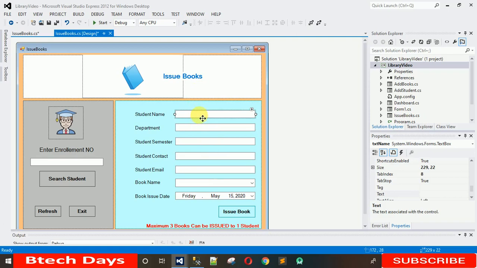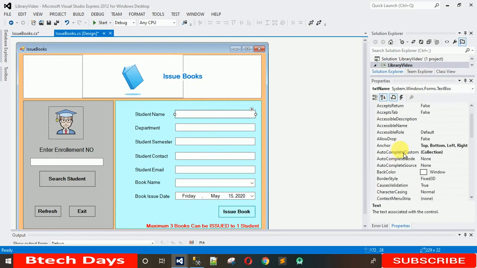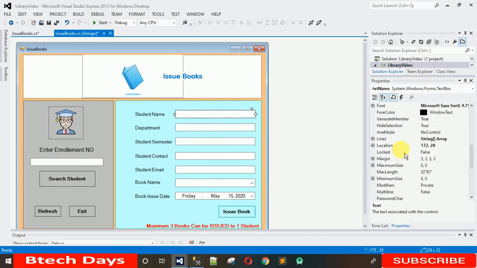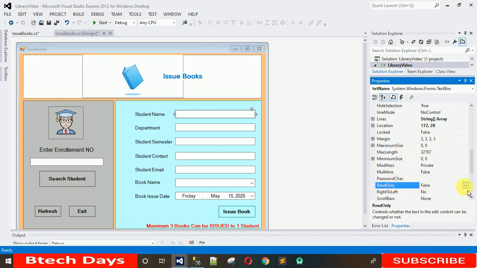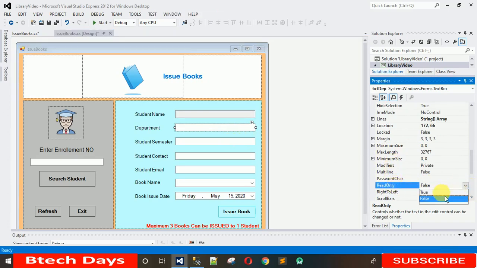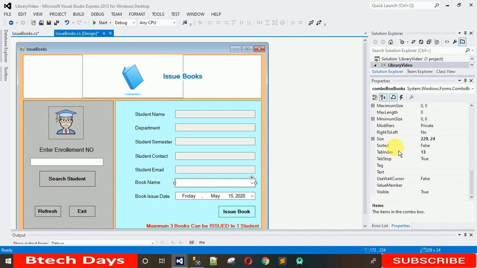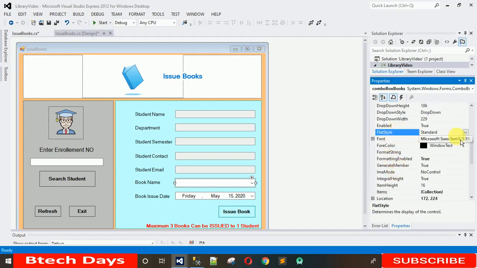So let me make this a little bit larger. After that, search for read only. Here you can see read only, so just make this true. In the same way you have to do it for the rest: select one, go to properties, read only, make this true. This one also to read only. For this one, we only have to change it to a list, so let me search for the property. Enable true, flat style standard.